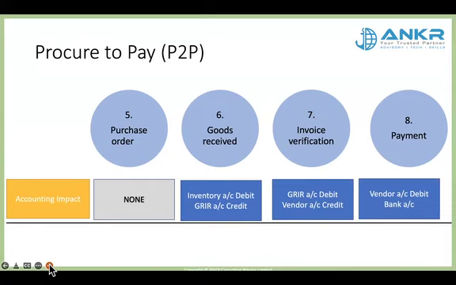Automatically an entry is passed, which is inventory account debit to GRIR account. When you do invoice verification, automatically an entry is passed, which is GRIR account debit to vendor account. And the third entry, as soon as the payment is processed to the vendor, is vendor account debit to bank account, right? These are the 3 important, very critical entries.